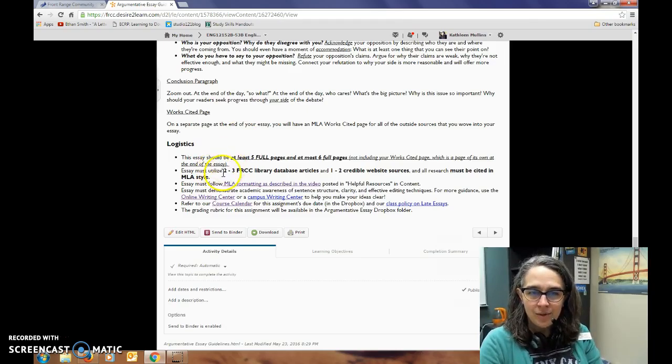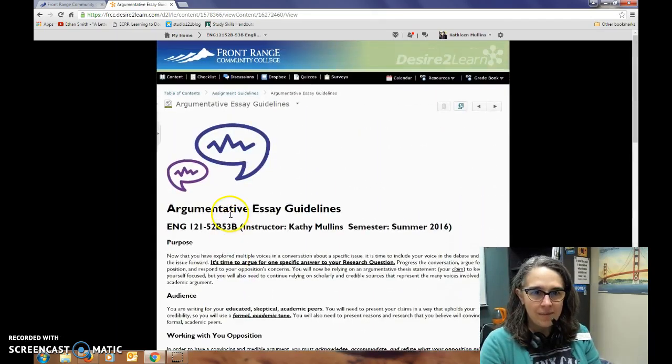You also need to have those 2 to 3 Front Range Library database articles and 1 or 2 credible web sources. Everything needs to be cited in MLA style. The rest of this, obviously, you're familiar with at this point. Deadlines are all in our course calendar and, of course, in our weekly checklists. And the rubric for this assignment is in the Dropbox folder. So let's go take a quick peek at that.